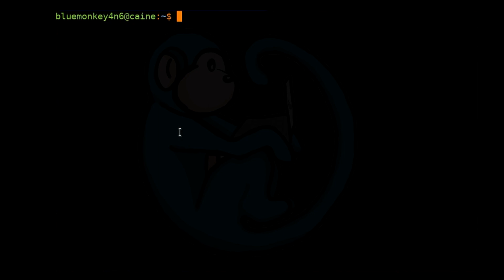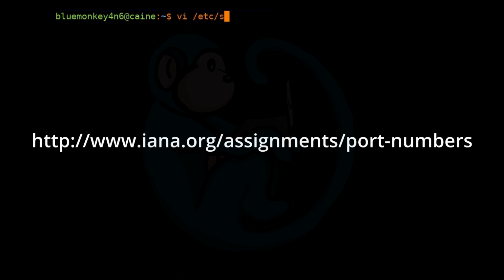So for example, port 80 is typically reserved for the HTTP service. For a list of services, you can look at the file /etc/services on your system, or you can go to http://www.iana.org/assignments/port-numbers, and it will give you the typically used ports.